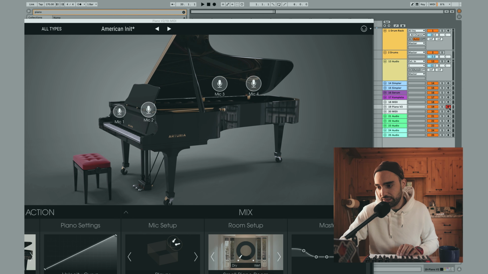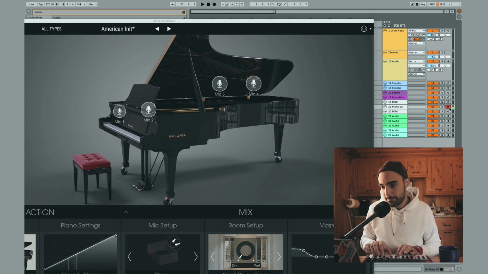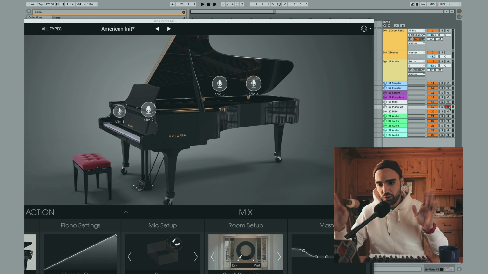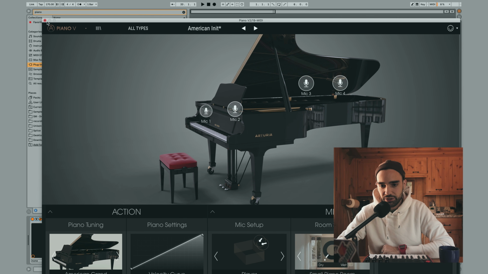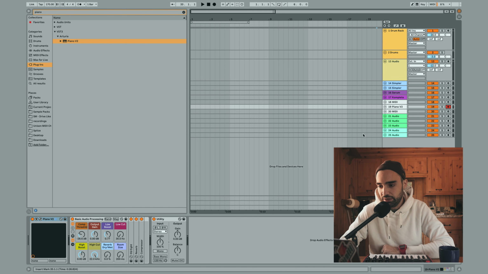Let's arm it so I can hear what it sounds like. Totally fine. I might add some reverb or something to it. But let's just stick with that. Let's keep things really, really simple.